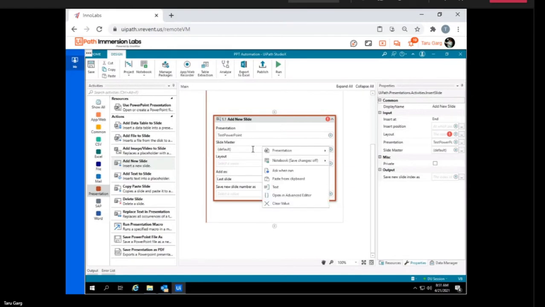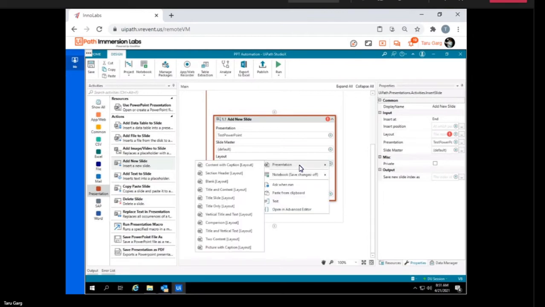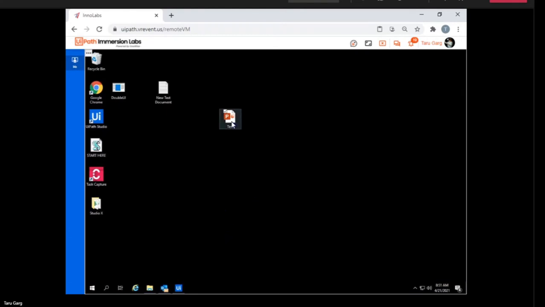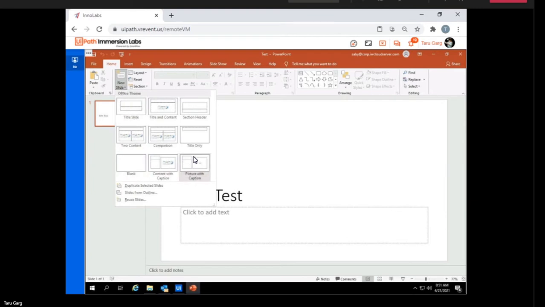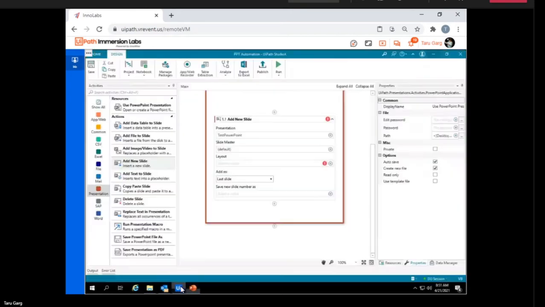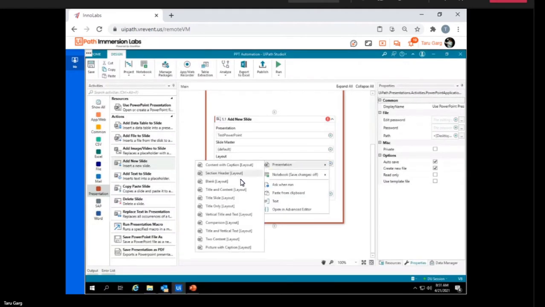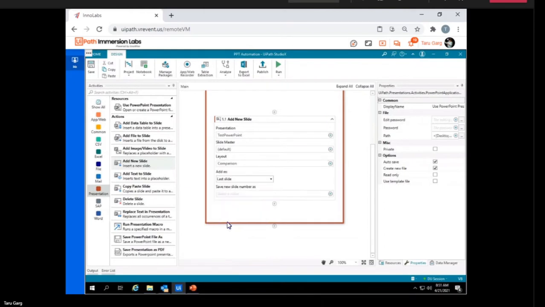Now we have the slide master. Slide master would be default, we do not have any such master file. Then we get to choose the layout. We go to presentation and here we can see all the layouts that are present in the PPT. If you open the PPT and add a new slide, you also get to choose which layout you want, right? Similarly, you get this in the UiPath activity. From here, for example, I choose comparison layout.